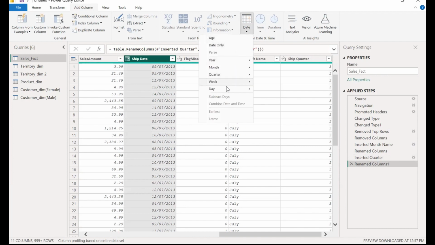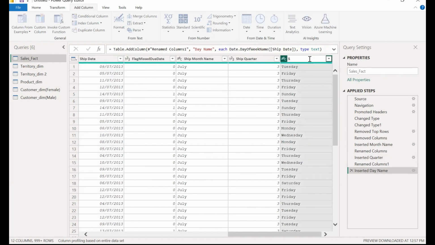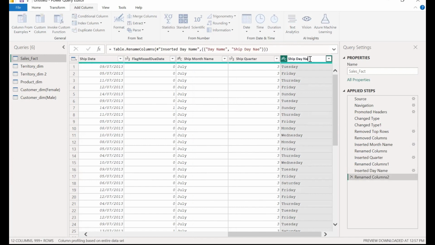You can also extract day, that's the name of the day. You can extract the day of the year, the start of the day, the day of the week. Let's extract name of day. So this tells us that it's on a Tuesday, Friday, Thursday, Friday. I should name this ship day name.